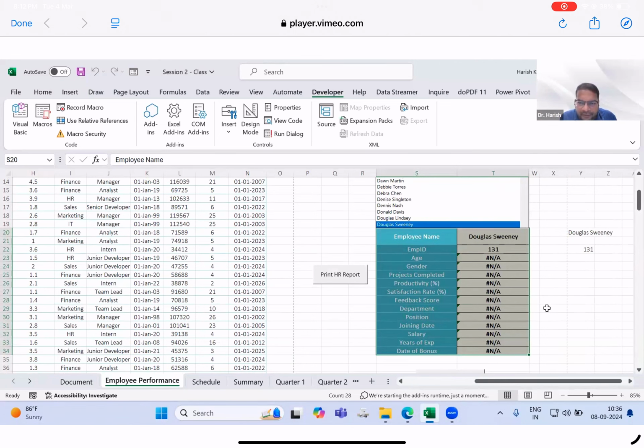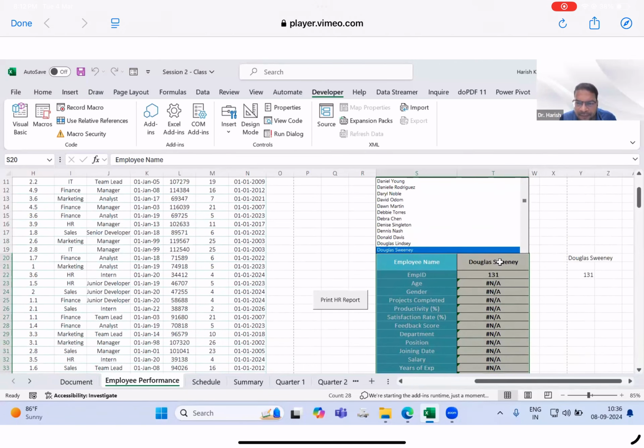Why is it not returning the value, Douglas? What is happening? Let me see. Okay, this is also working. T22. Okay. A12 and B23. Sorry, I have disturbed this B23 now. Okay, that should not be disturbed.